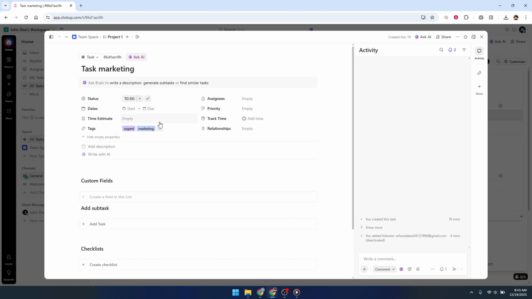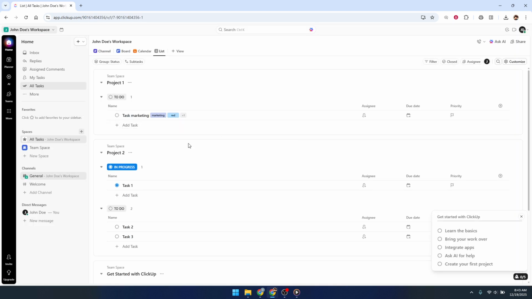From here, you can repeat the process to add more tags or close the task and notice how the tag appears in your list or board view, making it easier to scan and filter your work.